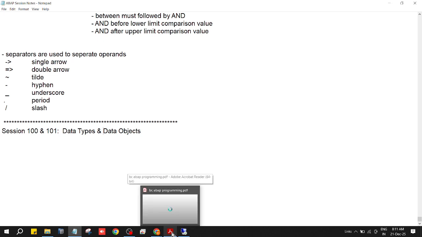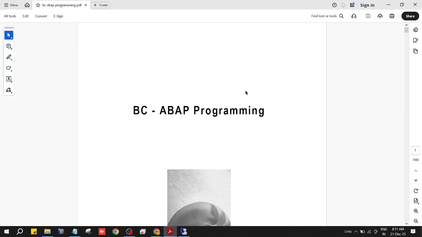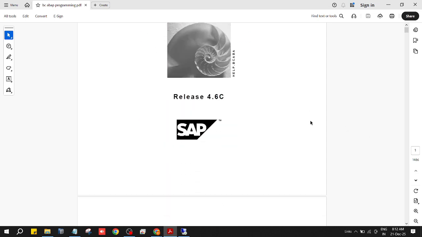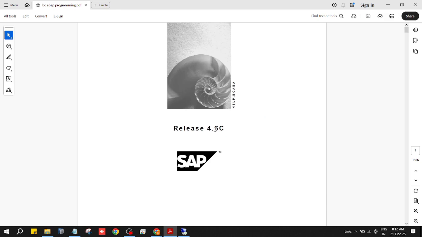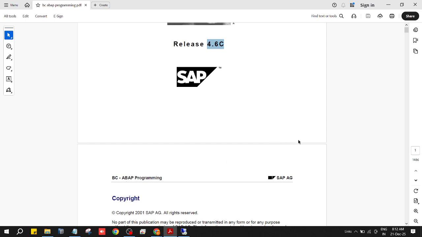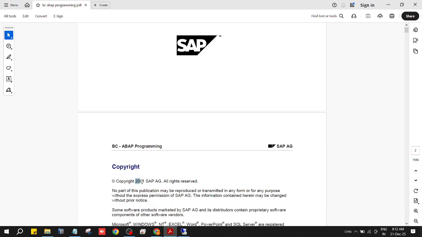There is a book called BC-ABAP Programming. This BC stands for Basis Components. You can search for it on Google and you will get it. This book has almost 1486 pages, and it seems like the 4.6C release. That is, it is an old PDF, developed in the very old 2001, SAP AG copyrights reserved.